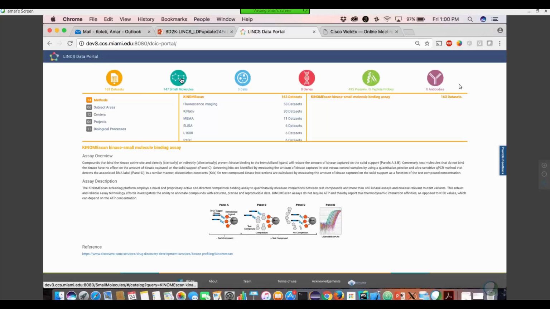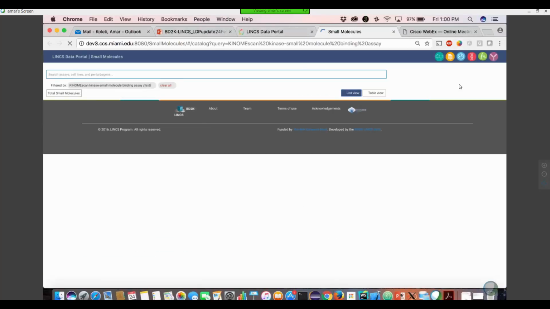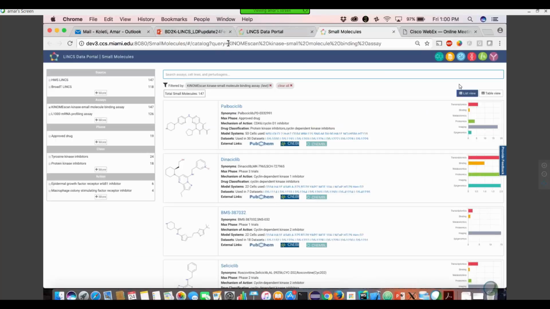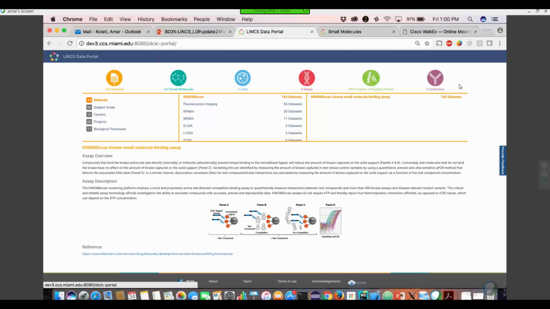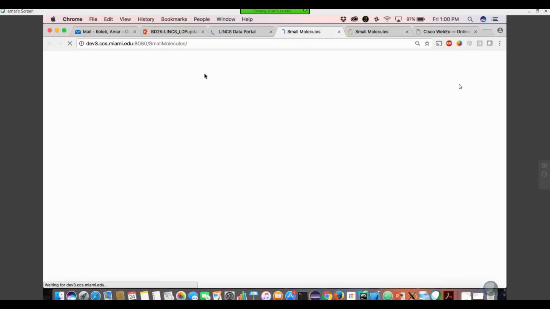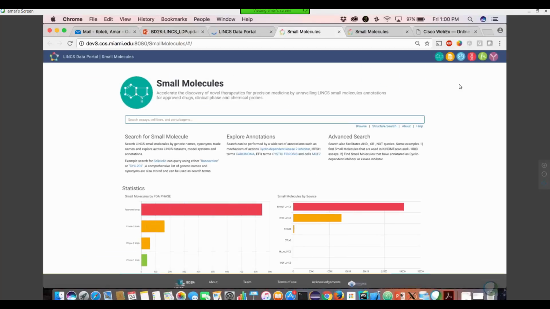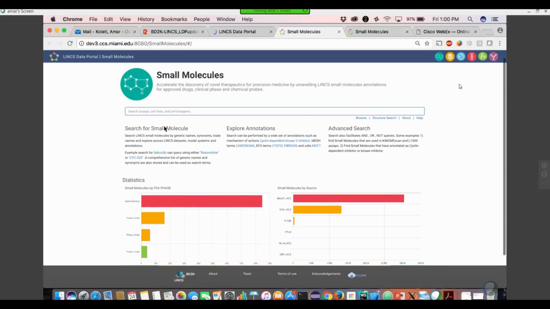And once you click on those, it would directly take you to the small molecules which have been tested in the KINOMEscan assay. So let me go back and click on the small molecule. This would give you a summary of what we have. So this is the brief summary about the small molecule page, and there are some examples here.